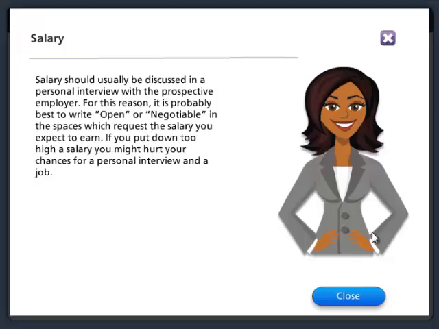Salary. Salary should usually be discussed in a personal interview with a prospective employer. For this reason, it is probably best to write open or negotiable in the spaces which request the salary you expect to earn. If you put down too high a salary, you might hurt your chances for a personal interview and a job.